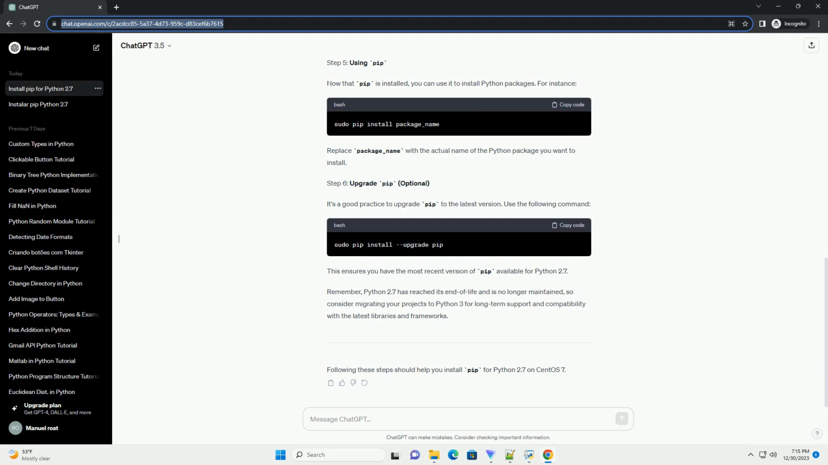Step 4, verify pip installation. Check if pip is installed successfully by running. This command should display the version of pip installed for Python 2.7. Step 5, using pip. Now that pip is installed, you can use it to install Python packages. For instance, replace package_name with the actual name of the Python package you want to install.